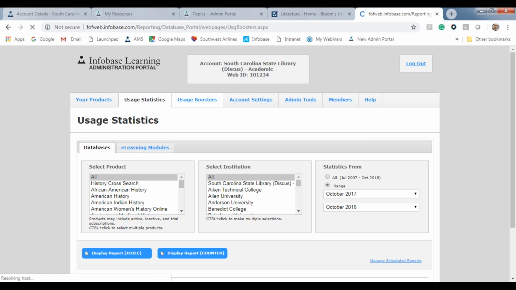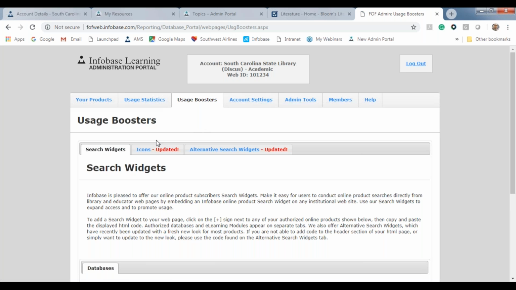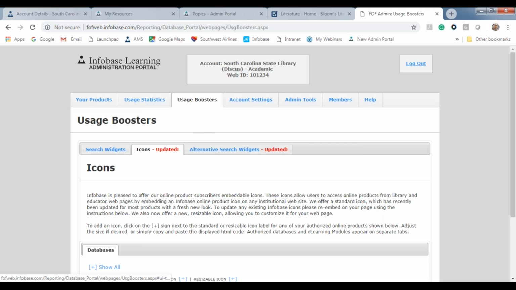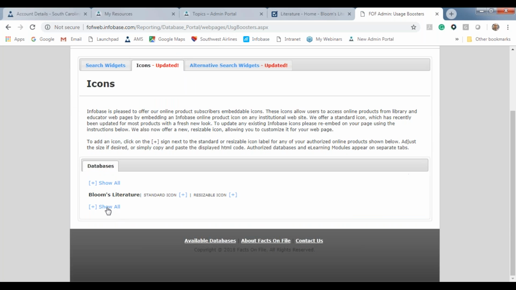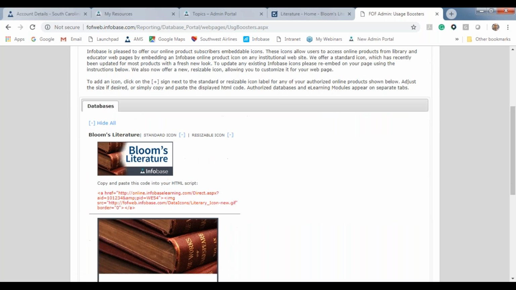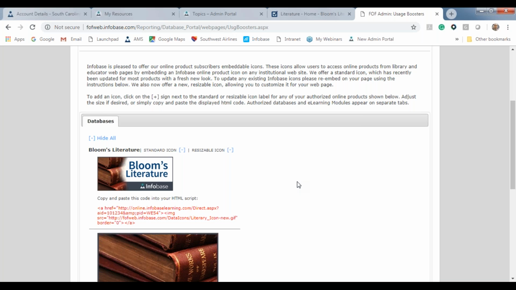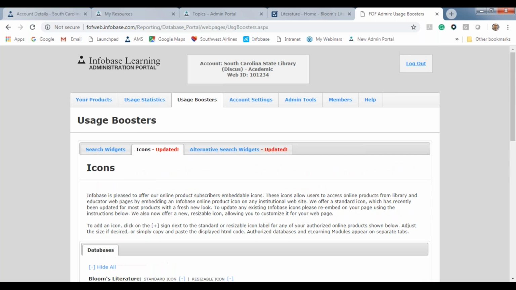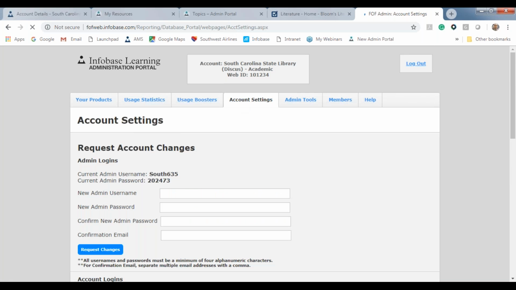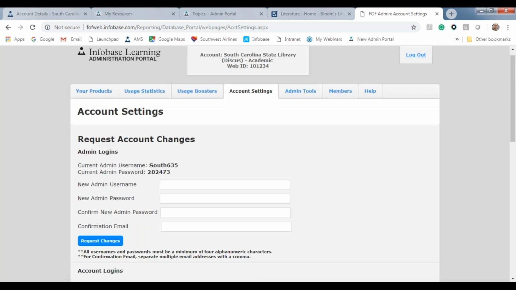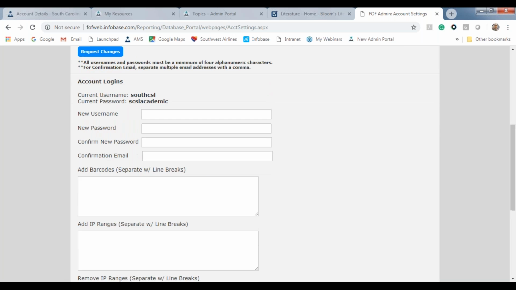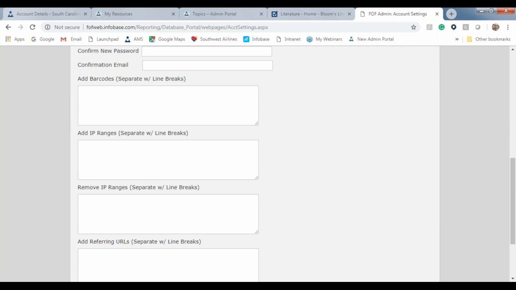I don't know how that's coming along, but here are my usage boosters, my search widgets, my icons, and the graphics are a little bit more basic on this page. That's really largely the difference. I mean, this admin portal has been around for a while. Oops, let me make sure I'm not showing any login information here.